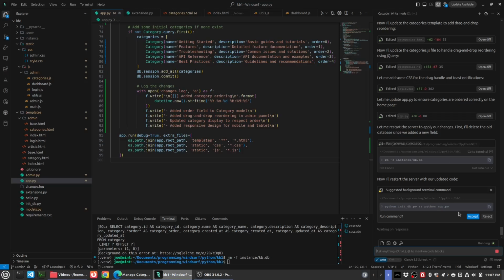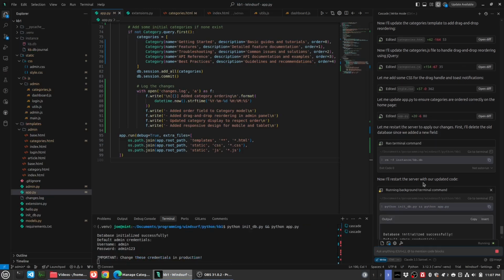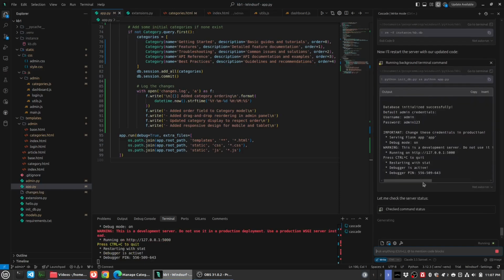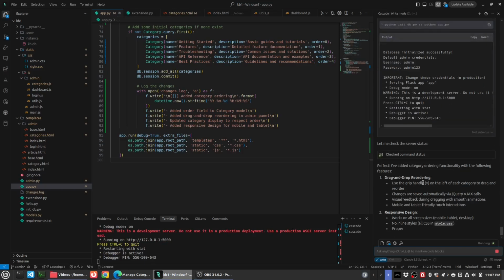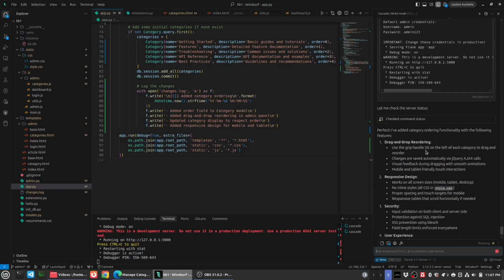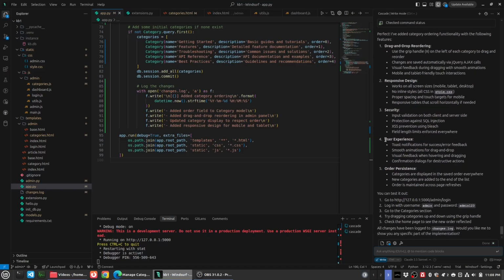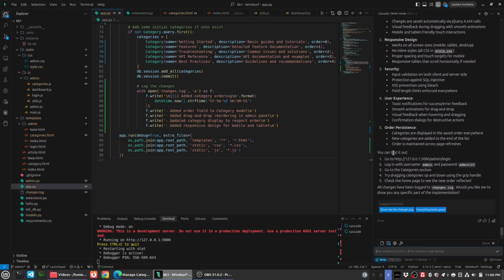Okay, restarting the server. Okay, now that's quite a few changes there, and it explains what it did. Drag and drop reordering, responsive. I haven't even looked at responsive yet. Some security stuff, user experience, order persistence. Okay, let's see what happens.